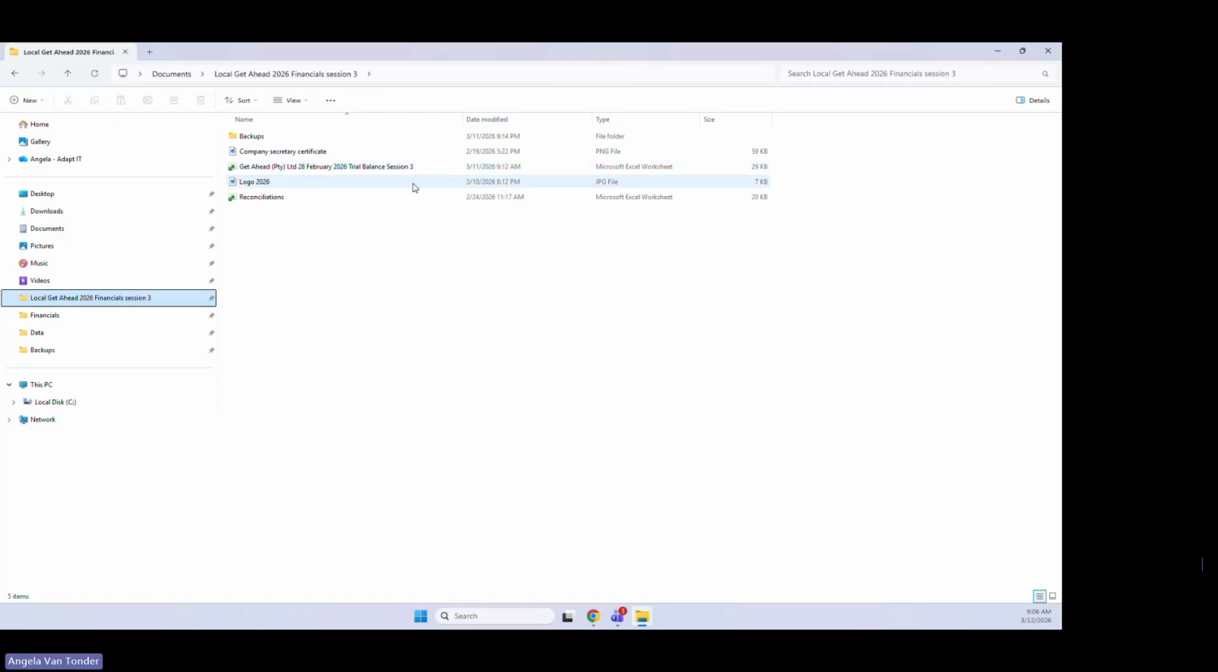Then I've got a logo for you and reconciliations. So please go ahead and download this pack. And don't worry about the backups. That's just my extra folder. Go ahead and download this pack and just save it somewhere on your computer, please.